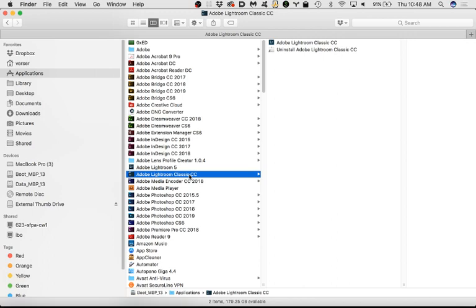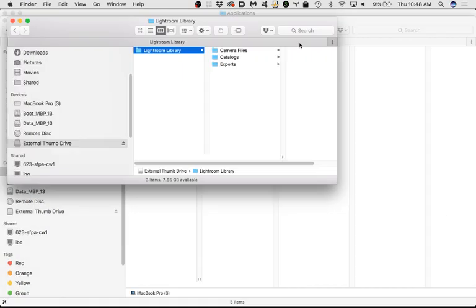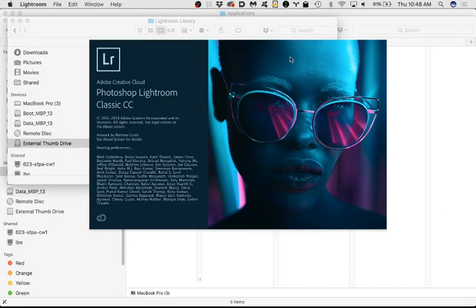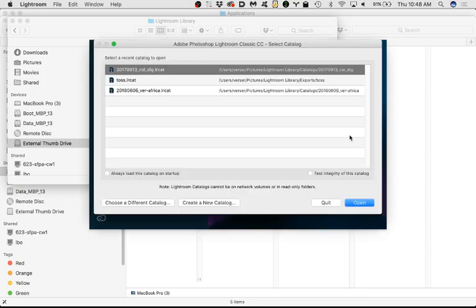But at any rate, before you launch this, you want to hold down the Option key and then click on the application to actually load it. And the reason that we're holding down the Option key here is this gives us the opportunity, it brings up this dialog box and it allows us to create a new catalog. And that's what we're going to do now.